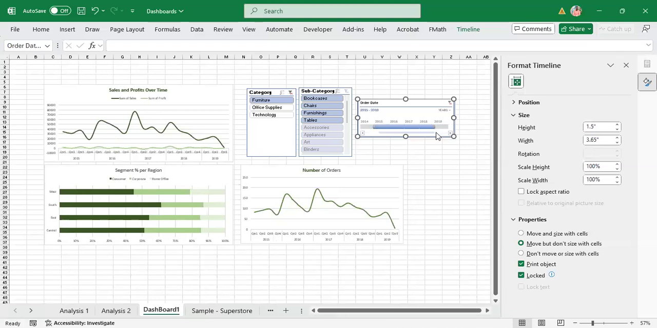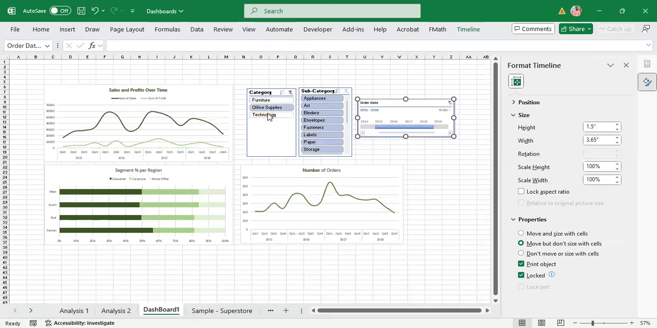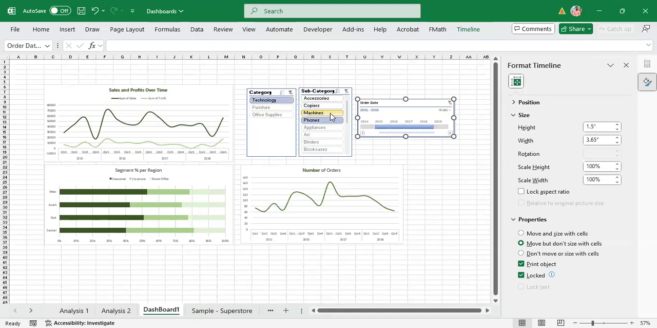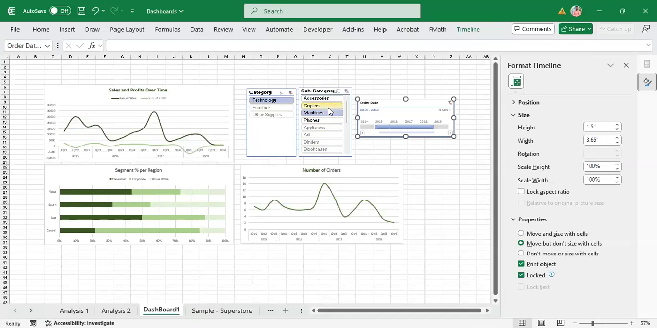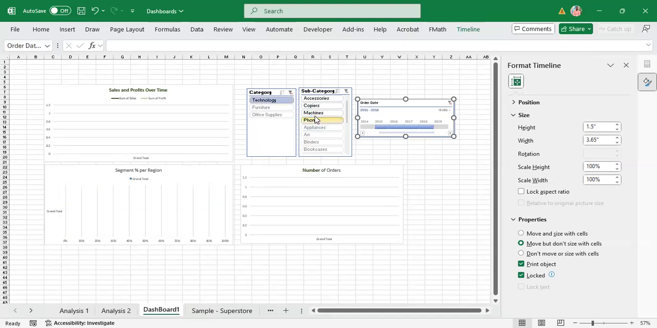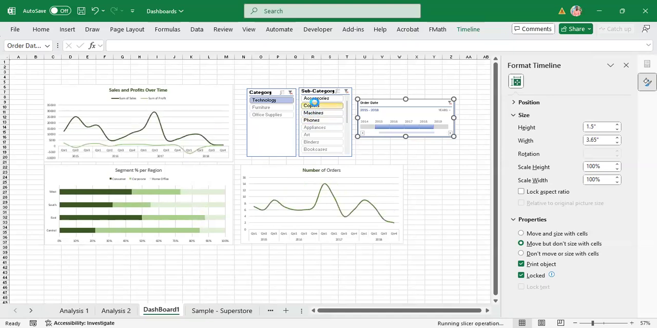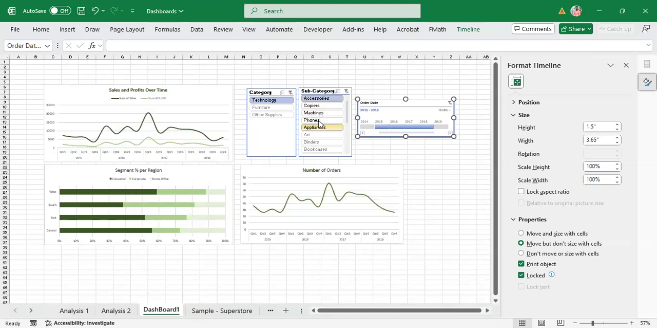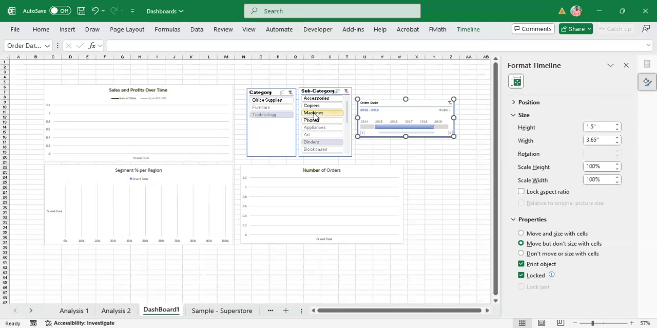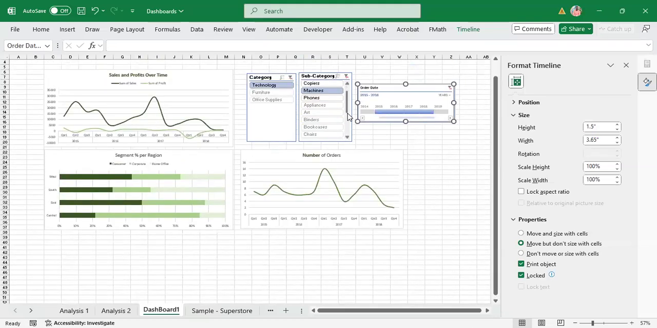As I change the timeline, see that the charts have been updated. So we've been able to create another interactive dashboard in Excel, a very simple mini dashboard in Excel based on these categories.